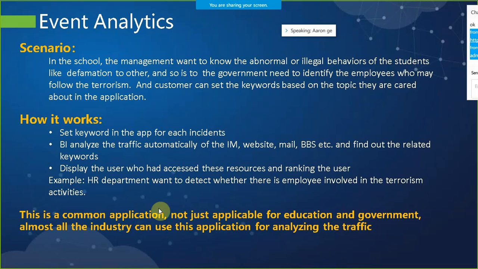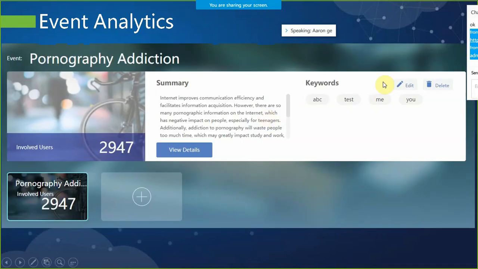We are not limited to specific industries like education or government. It will be a common application. Customers can, based on their requirements, customize the applications for their own analysis purposes. Okay. So here is the interface of this application. Here is an example for porn website addiction. So we can set the porn related keywords. Building the application, you can see the porn related keywords. So this is just an example.